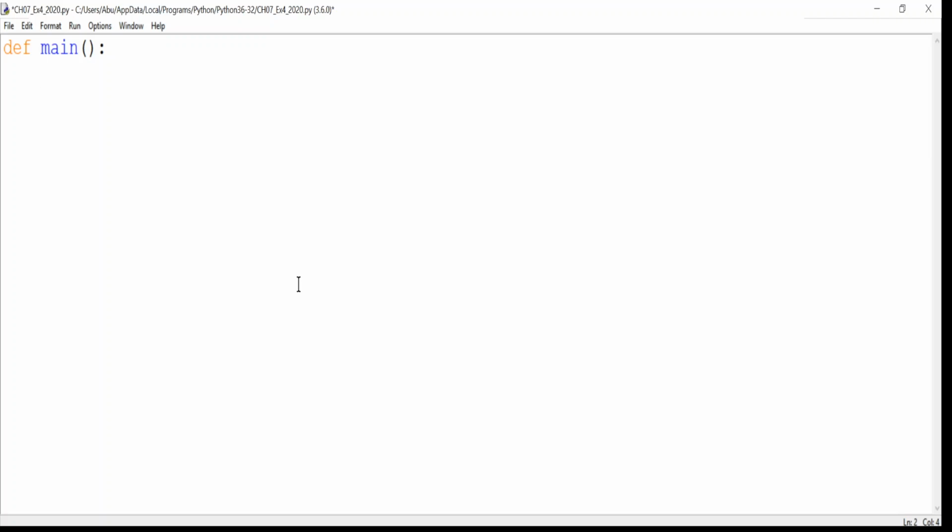The first thing is, let me define choice, because I'm going to use it, and let me initialize it to 0. Let me define two lists. I can define a list of girl names, and it's empty at the beginning, it has nothing. Then boy names, also empty at the beginning.